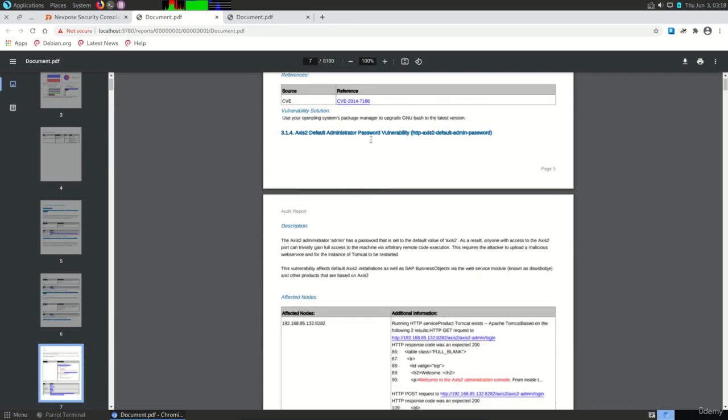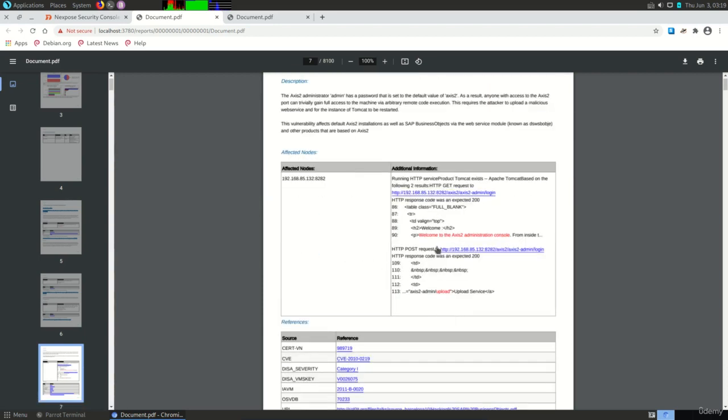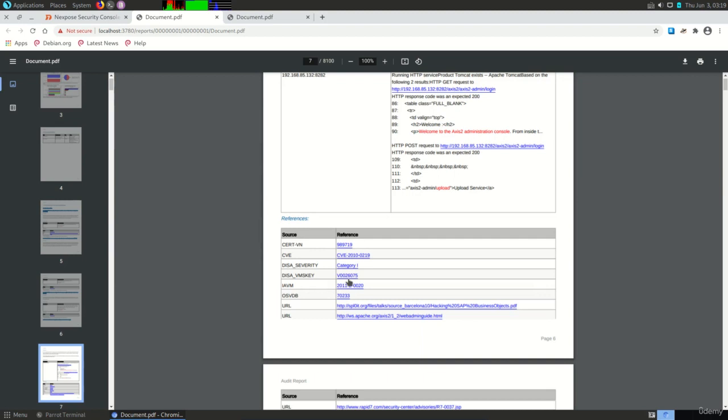So you see this vulnerability here says default administrator password vulnerability, and it says on this address it was possible to log in with admin, and it says welcome to access to administrator console was seen. So that's the proof that the vulnerability exists. So that's how this 8,000 pages are going on. It's a really big report. So in the next part, we will exploit some of these vulnerabilities to get access on the target with Metasploit or other frameworks, and then we go for some post-exploitation modules.